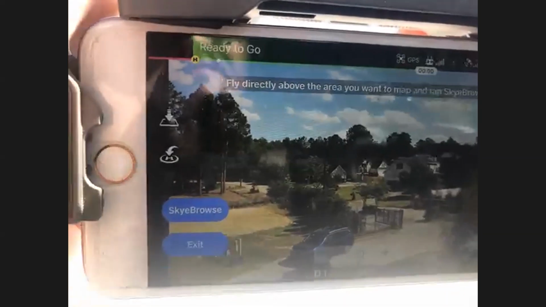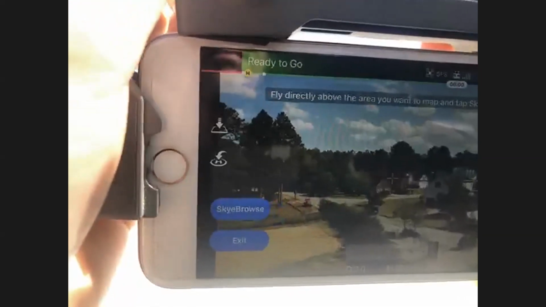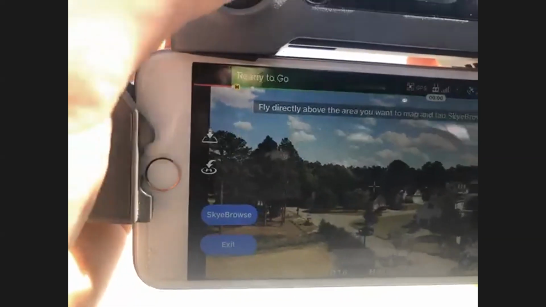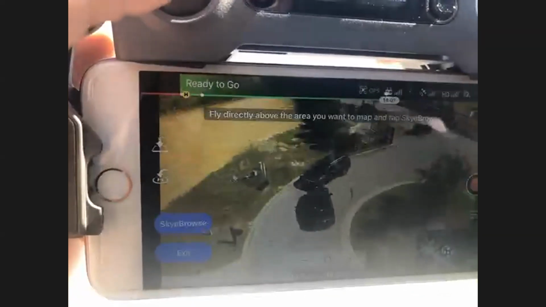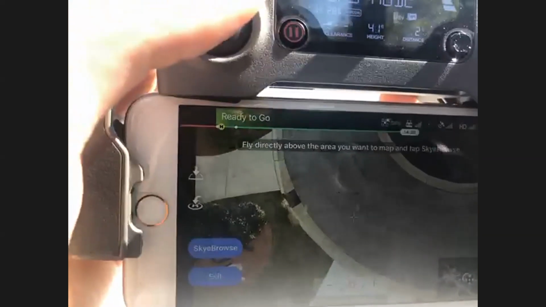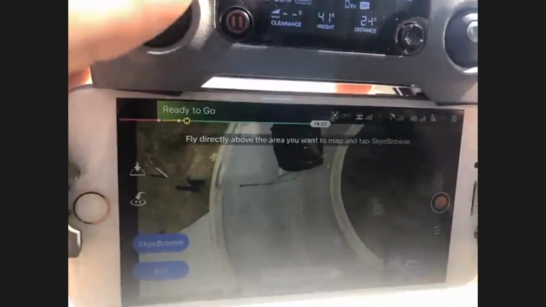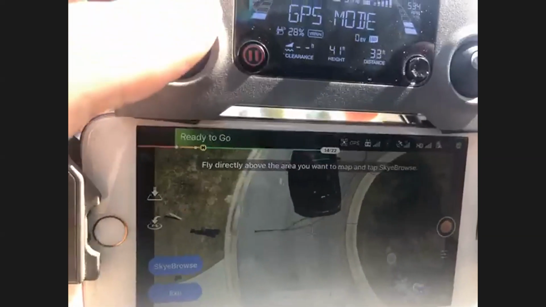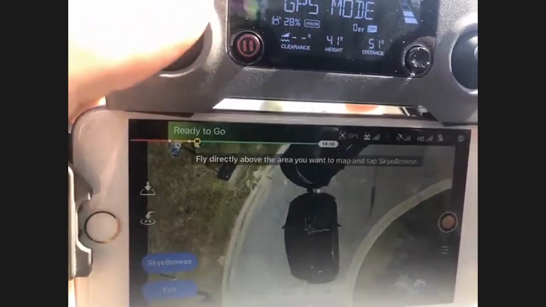And one thing to keep in mind with SkyeBrowse is that you want to make sure that you are above other obstacles. So what we recommend is you fly about 40 feet in the air. That clears most light poles around the area, but just make sure, because this is also why we want you to manually fly above the area. So you can use the drone's cameras to look around and make sure that you're above all the obstacles.